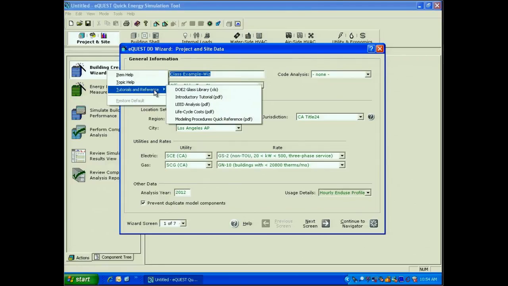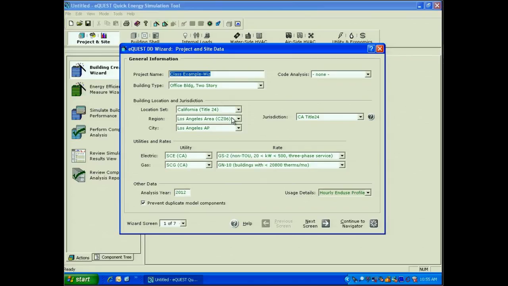This is where you can access some of the references that come with eQuest when it was downloaded. The first one is the glass library. The second is a tutorial. A third is details about LEED analysis. And there's some information about lifecycle cost and modeling procedures, quick reference. We won't get into those at the moment, but I just want you to be aware that they are available by simply right-clicking on many of the fields.